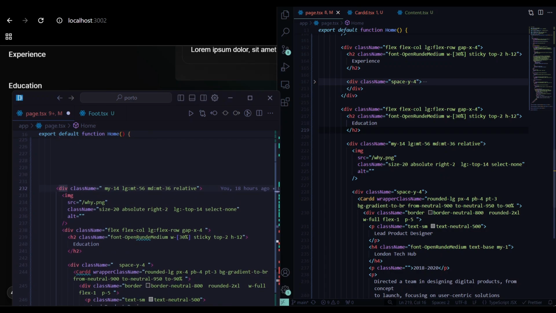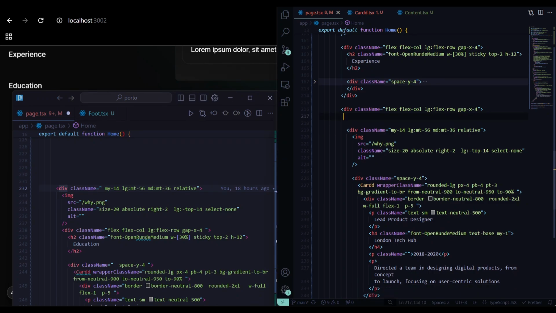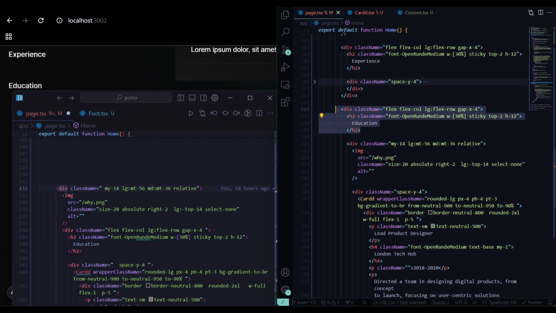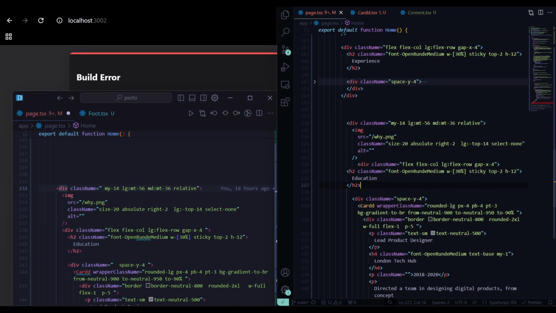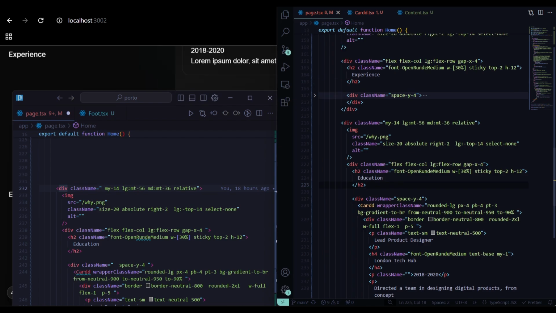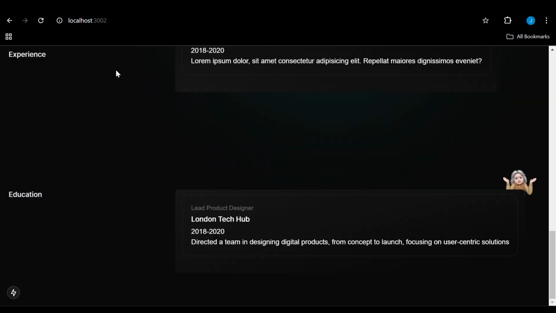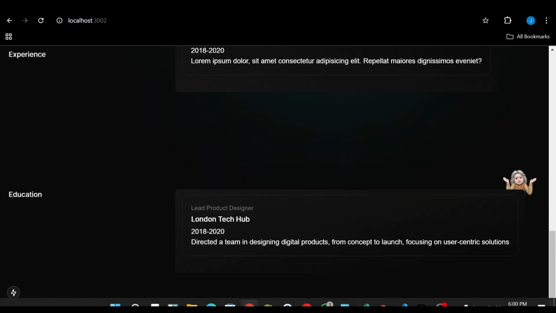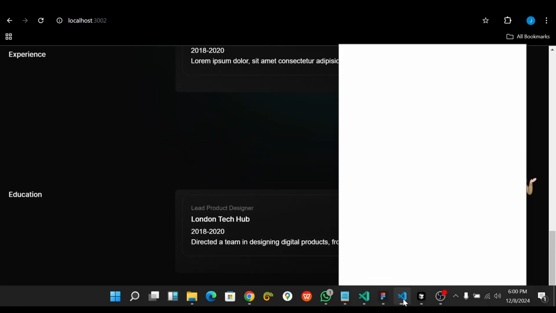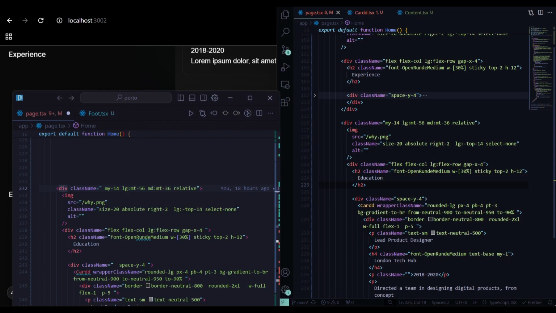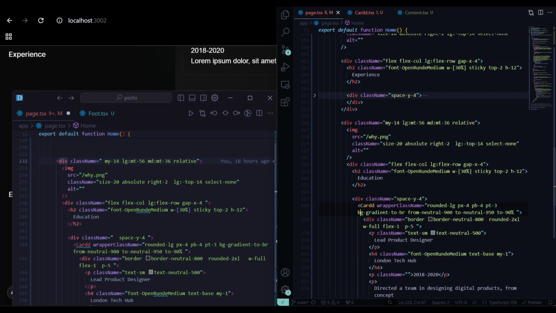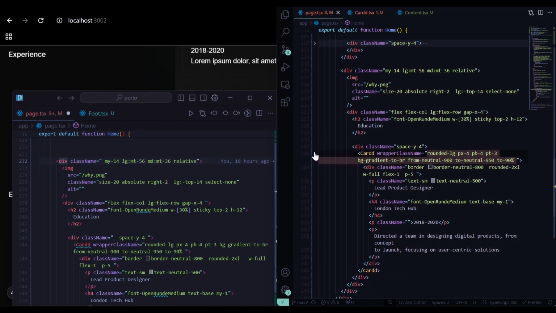The education, I think I placed it in the wrong place. These both should be in here. Yeah. So as you can see, we have it right now. So to see the effects, we need to duplicate this a couple of times.